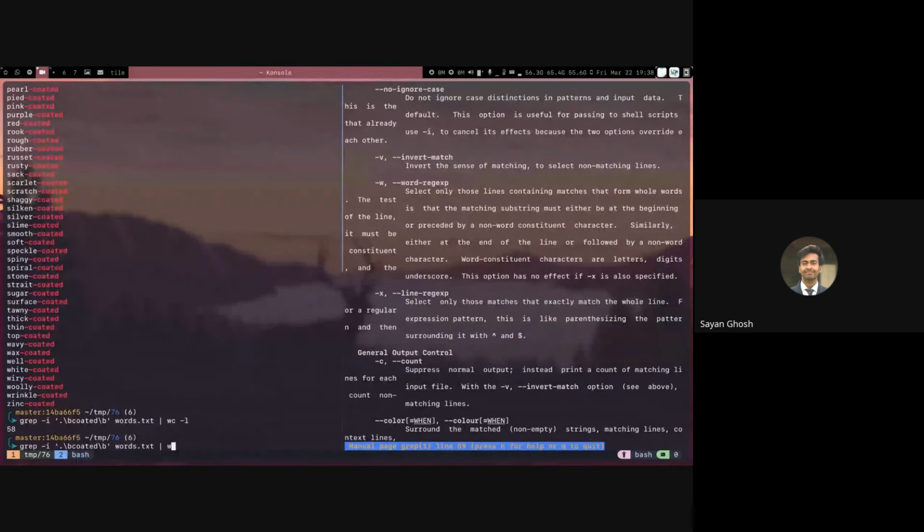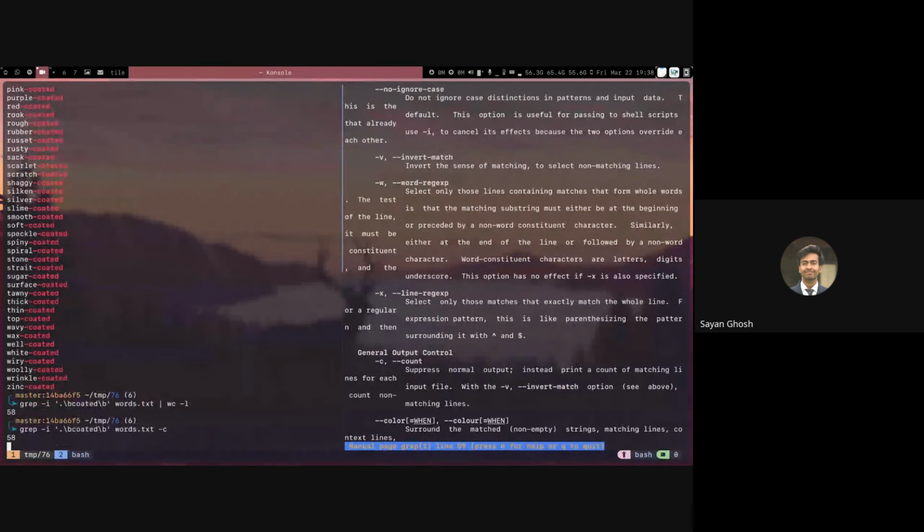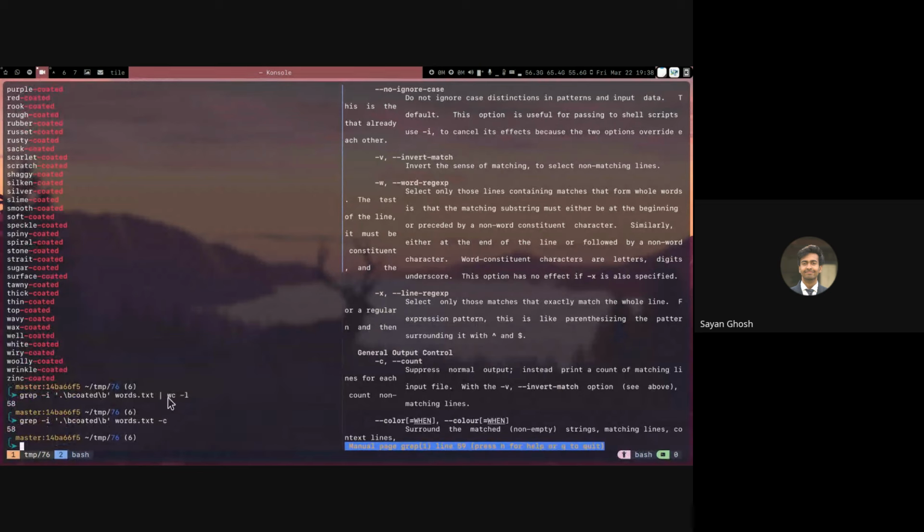But we can also directly get that count in grep using the -c flag. So this will print exactly the same thing as piping it to wc -l. So this prints how many lines of matches there are. If we have some line which has multiple matches, this will not print the count of matches, but only the count of lines.